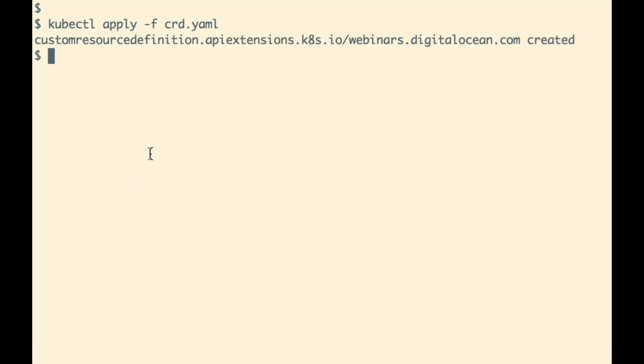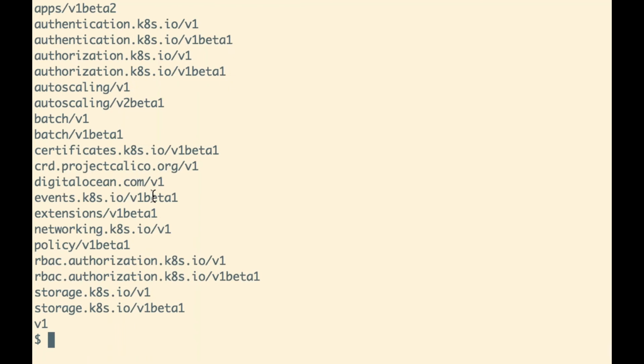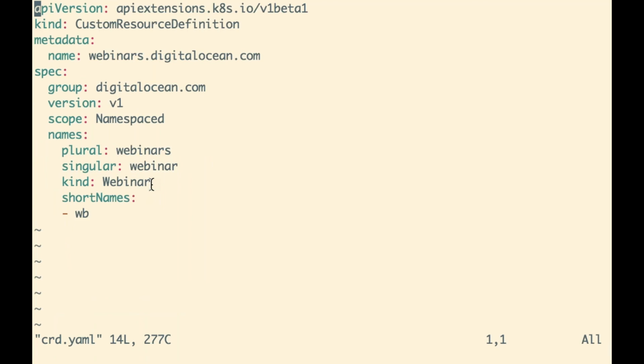So this would create a custom resource for us. And if I look at the API versions output again, which we saw earlier, you would now see a new API group with the name digitalocean.com/v1. So with this kind, we created a new API group called digitalocean.com with v1 as a version. And in that, we could have objects with these names.